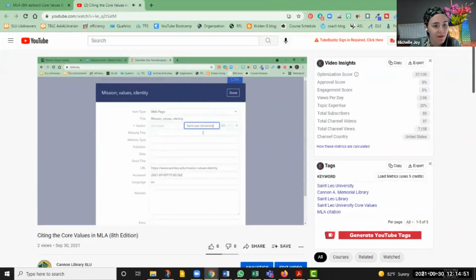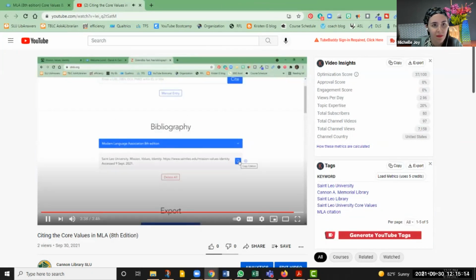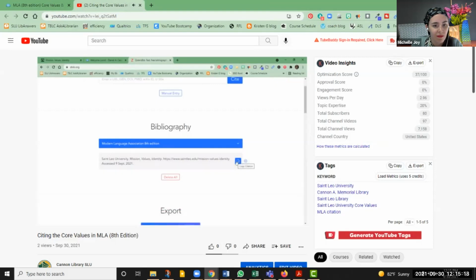All of the other information looks correct to me, so I will click the Done button. We now have the ability to copy the proper MLA citation of the page containing the core values, and we can paste it into our document or discussion board post. I hope this video has helped you in how to cite the St. Leo University core values in MLA format, and we look forward to helping you at the Kennan Memorial Library.